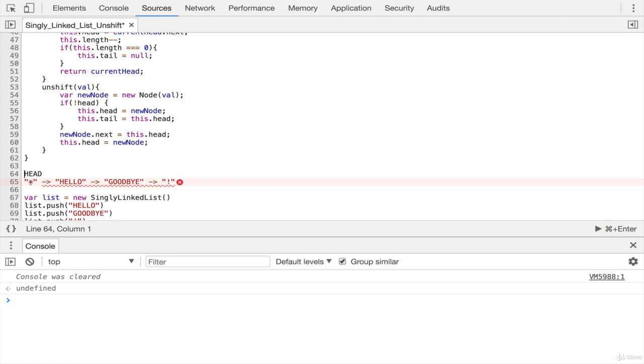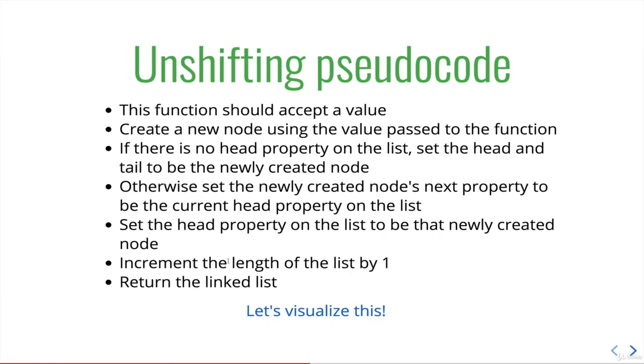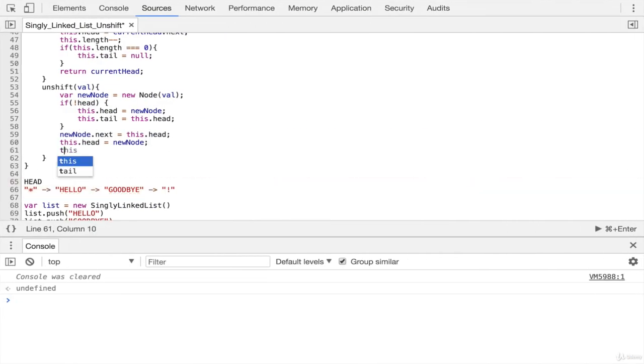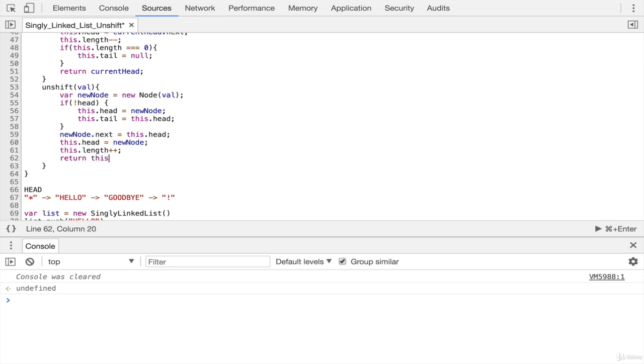Unlike an array, even though us as humans don't have to do anything behind the scenes, if we add something to the beginning of an array and it's 1,000,000 items long, the entire thing has to be re-indexed. Every single item gets a new index, and that's not good. So I think all we have left to do is to increment the length of the list and then return the list. So we'll do this.length++, return the whole list, return this.